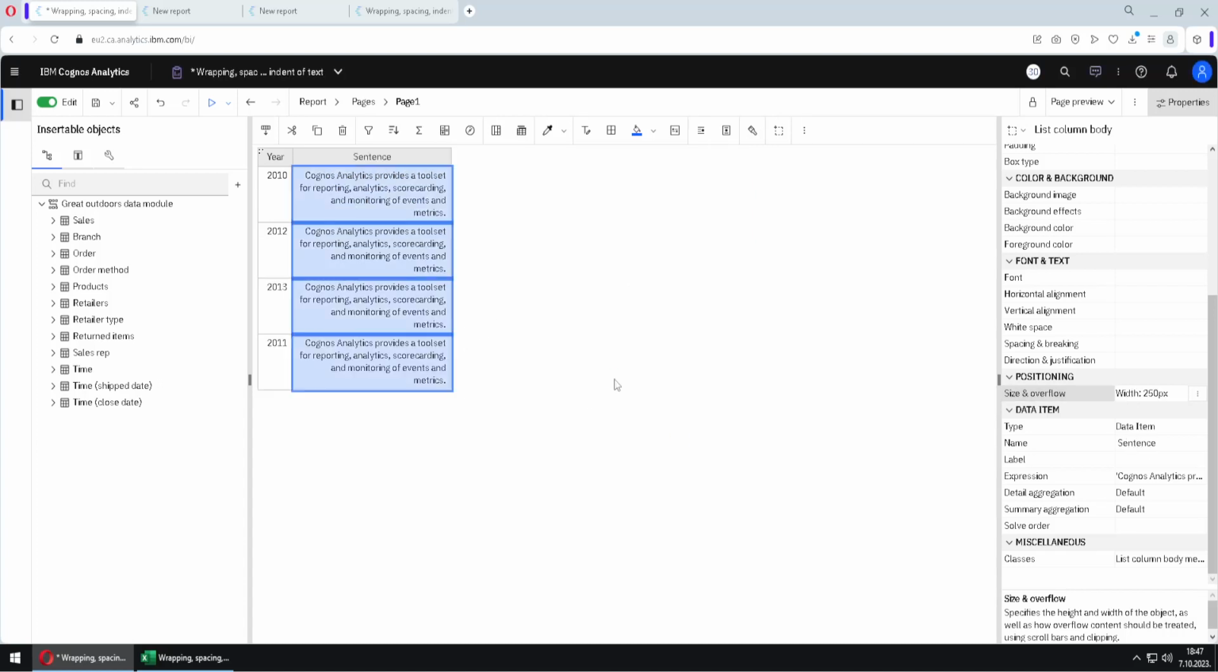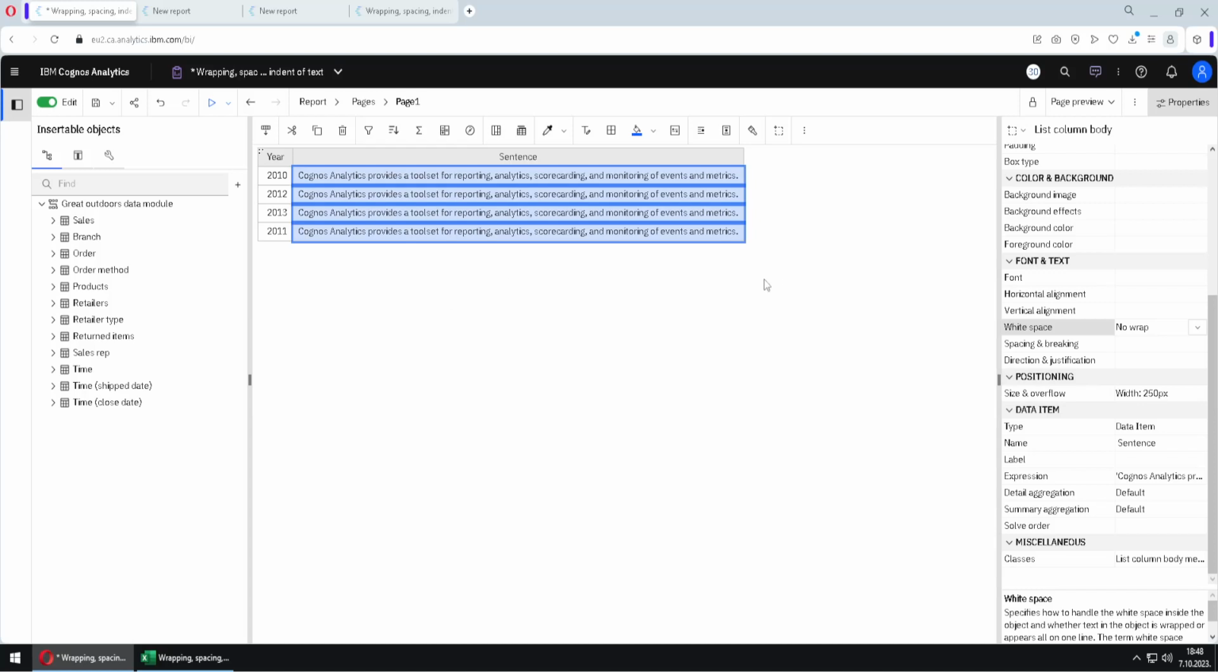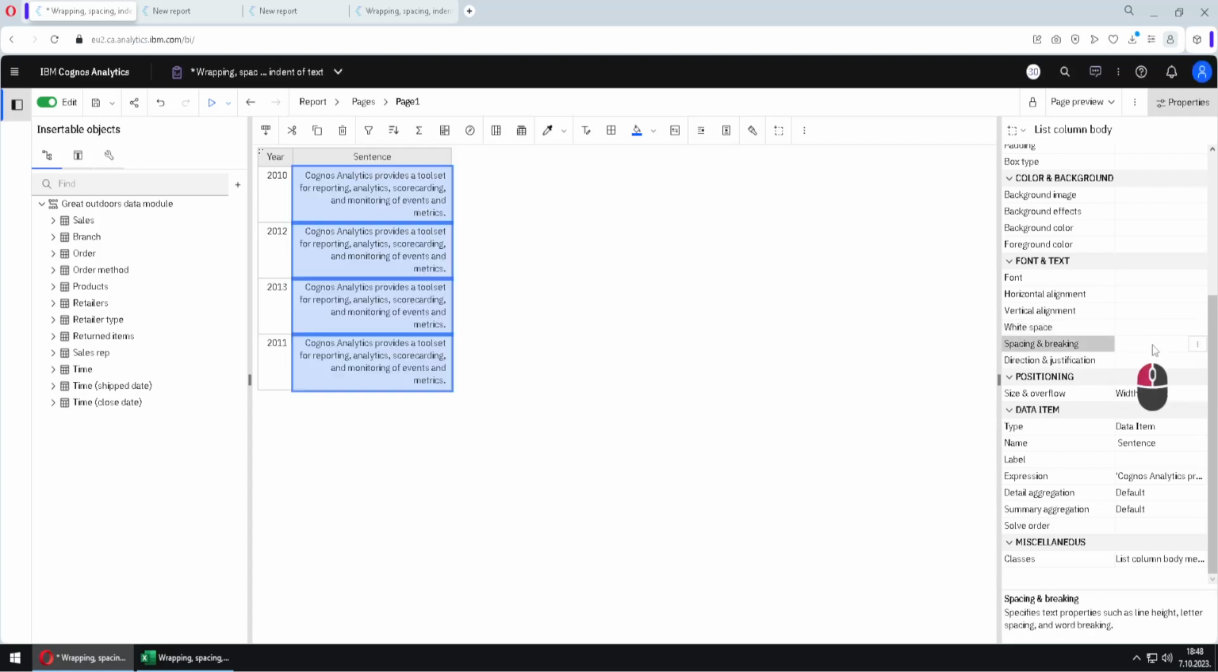So when I click on OK, we will notice that our text is now broken into 4 lines. Now we can go here to this property white space, and when we change this property to no wrap, in that case we are actually preventing text from wrapping, so the width of our column will be the same as the width of the original column. I will change this back, then I will go to spacing and breaking.